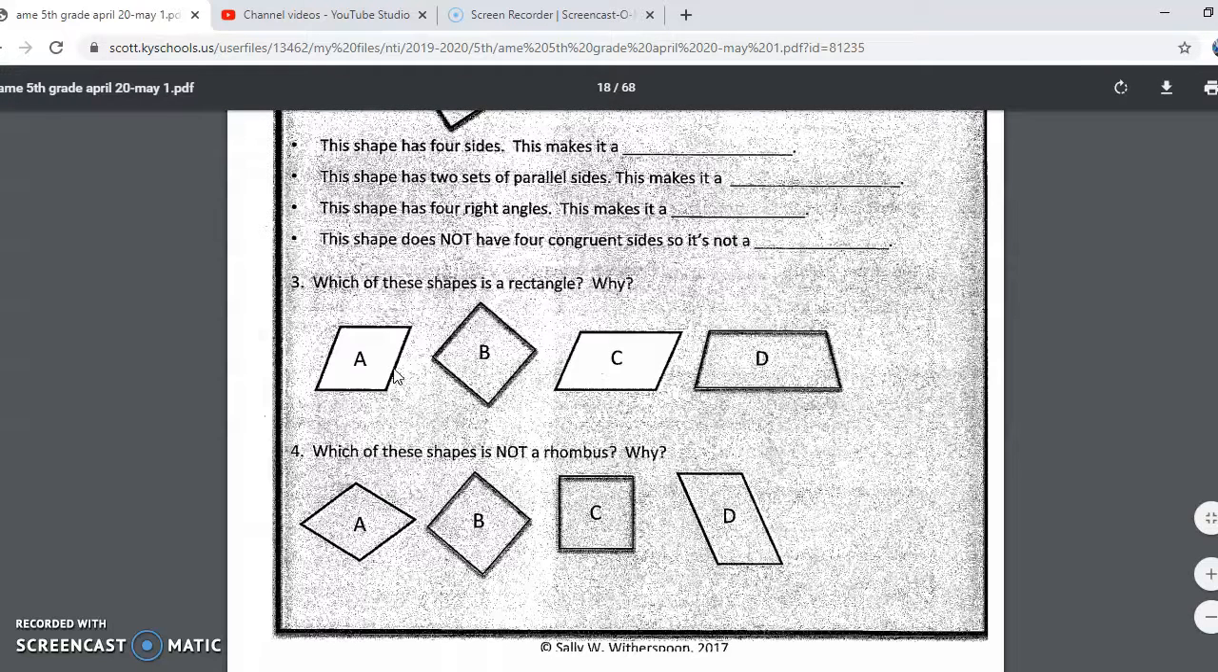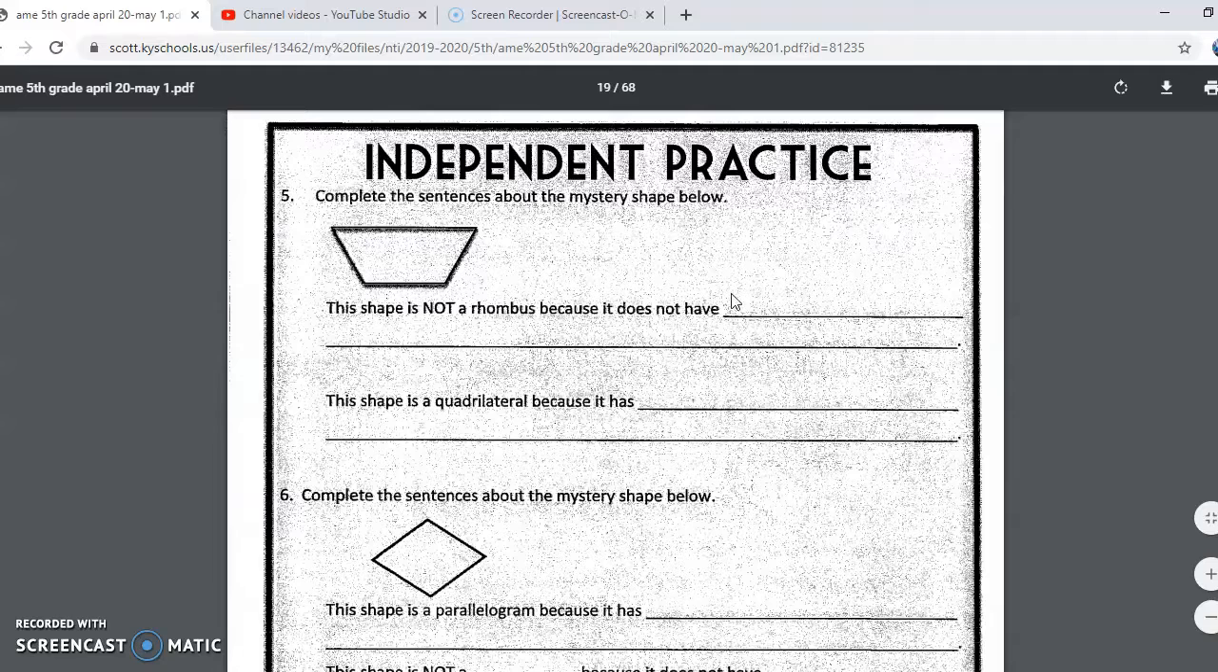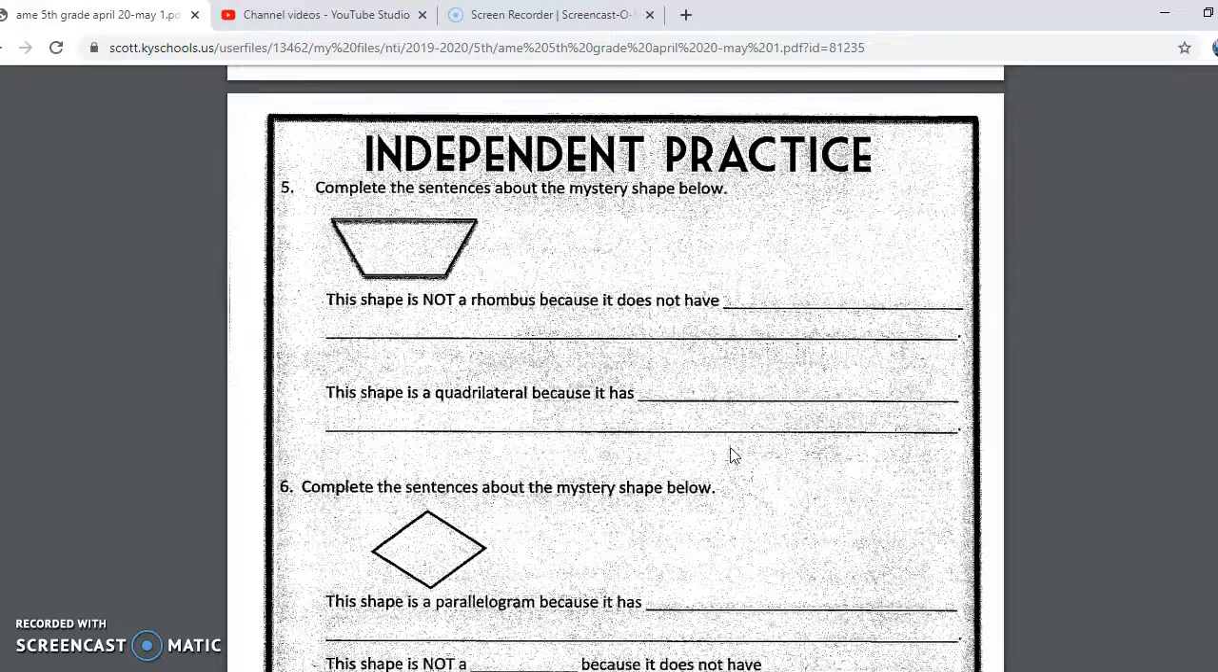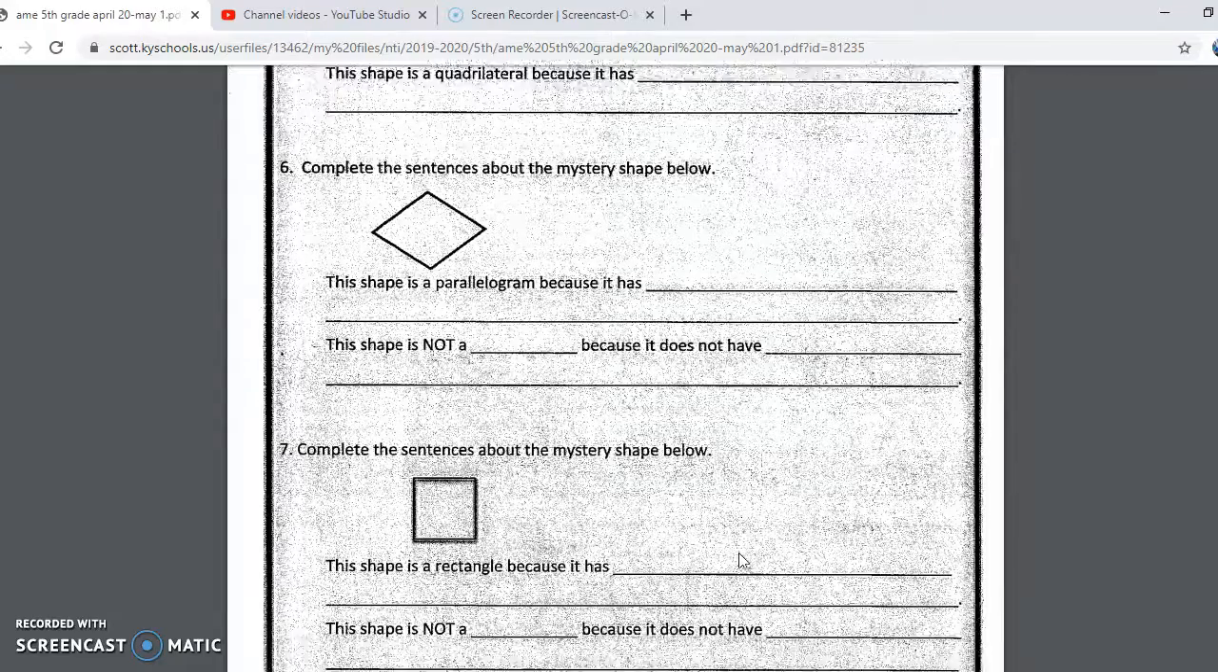Okay. Number 3, which shape of these is a rectangle? Explain why. Number 4, which one's not a rhombus? Tell me why. Here, similar to above, you're going to actually explain why it's not a rhombus and tell me why it's a quadrilateral. This shape's a parallelogram. Tell me why. Tell me what it's not and why it's not that. And then here, tell me what it is.